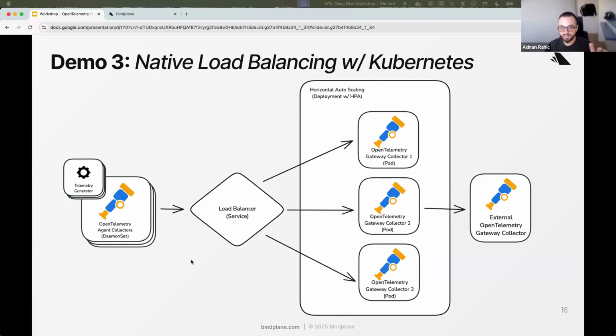So for this last demo for today, I do want to show you first what this demo looks like. The diagram or the architecture is essentially the same as the first demo. So we have agent collectors running as daemon sets. They have telemetry generators, so they're simulating application traffic or application workloads. We have a load balancer, which in this case is a Kubernetes service, so it's a dedicated resource in Kubernetes. That is in turn distributing traffic evenly across three pods running in a deployment that has a horizontal pod autoscaler. So these are a bunch of long, complicated words, but let me walk you through what that would look like in a demo.